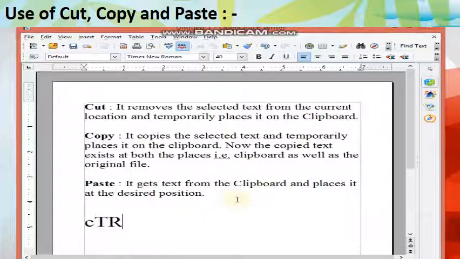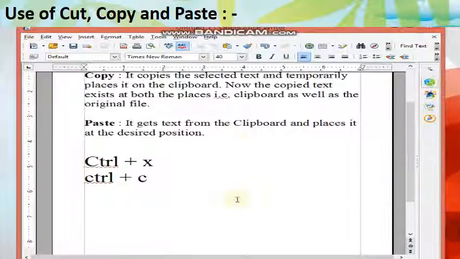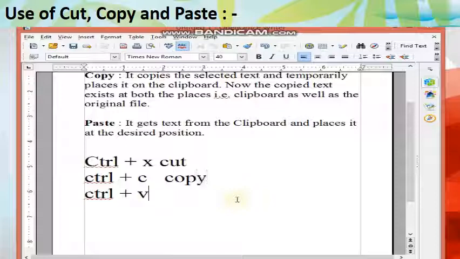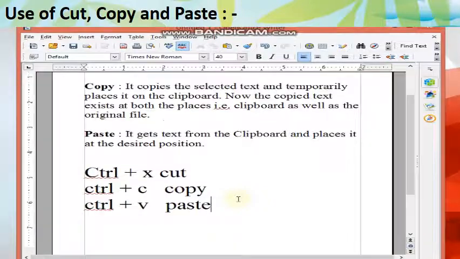See here, Control plus X means cut. For copy, Control plus C is used, and Control plus V is used for paste. So it is cut, it is used for copy, and it is used for paste. So these are the shortcut keys for cut, copy, paste.